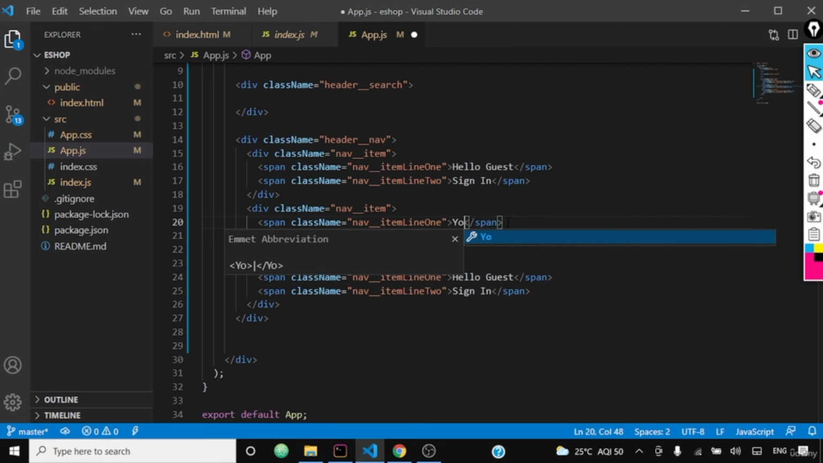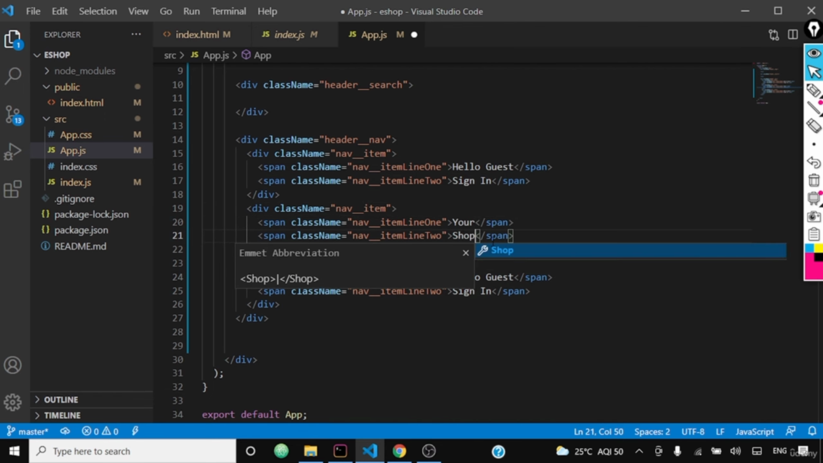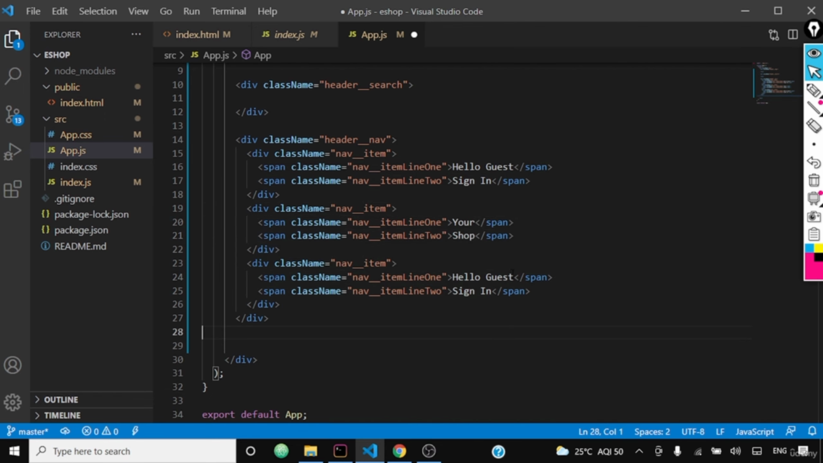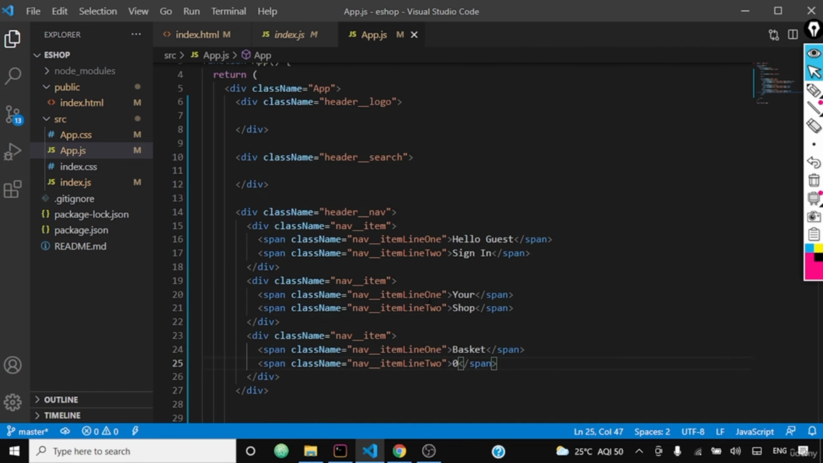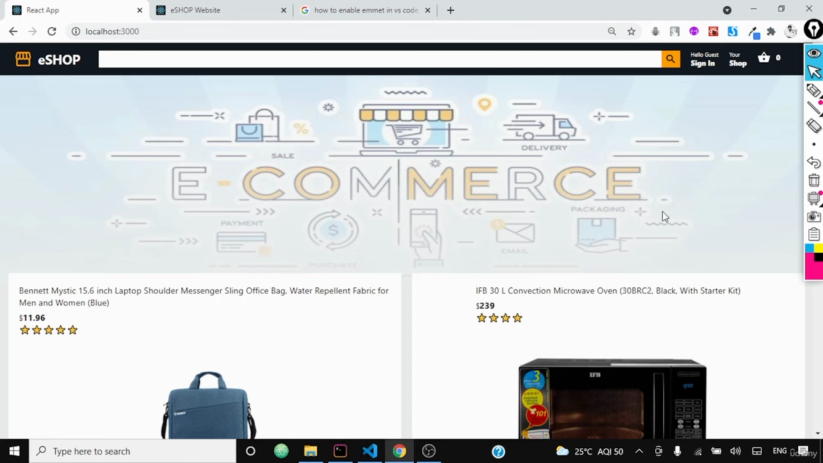I'll be creating your, and then here it will be shop. So here we will have a basket, and then the integer, for example, let me say 0. So now what we'll do is, inside of basket, we'll be using a basket image. So we want this image, right? We'll be using this image, basket image.